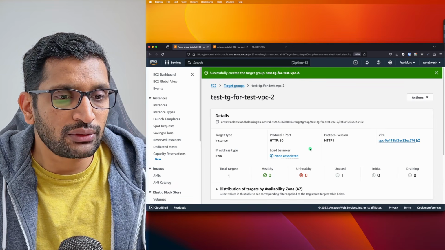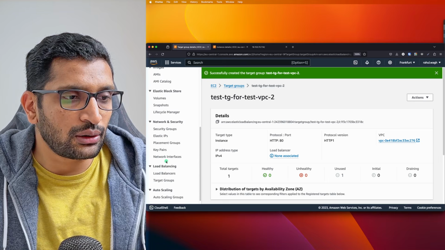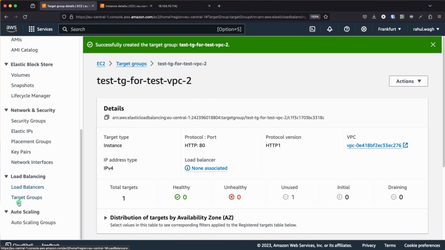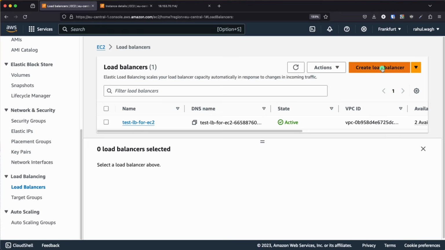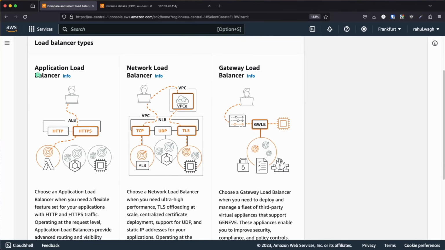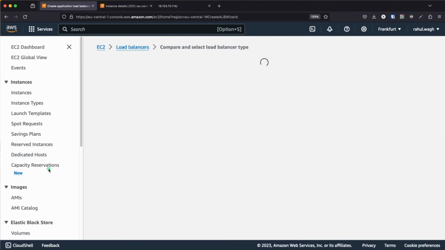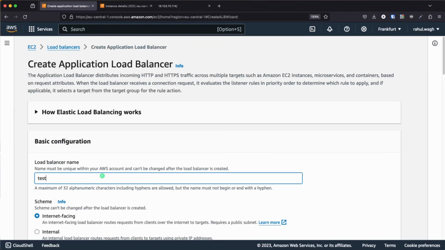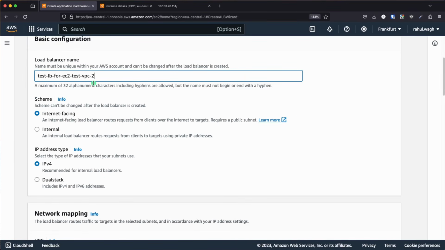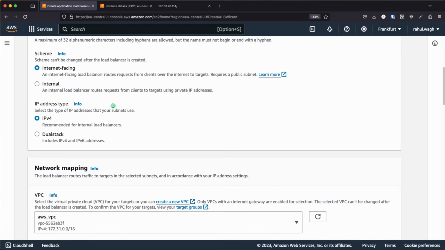And the next thing which we will do over here is to create a load balancer. So click on load balancer from the left navigation menu and click on create load balancer. Choose application load balancer, click on create. Here I'm just going to put test LB for EC2 test VPC 2. Okay, so this is the load balancer for my test VPC 2 EC2 instance.